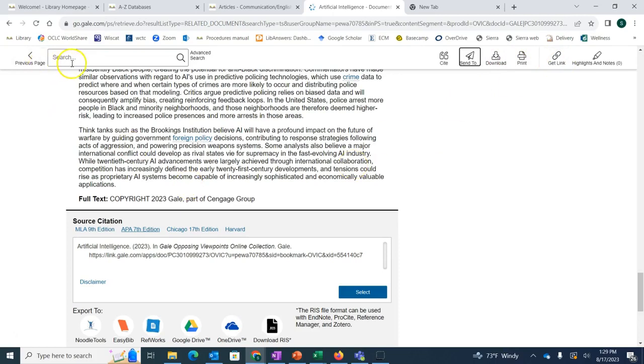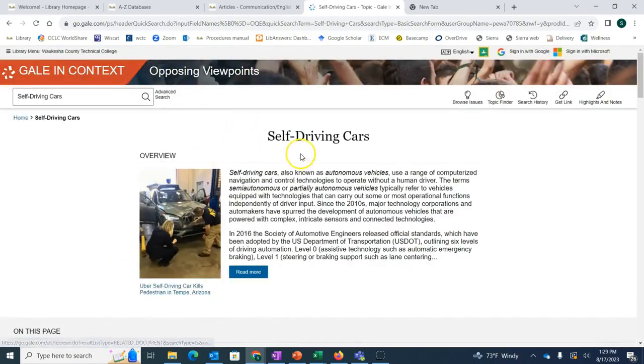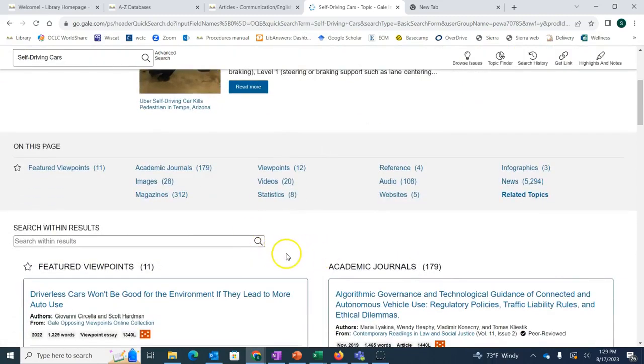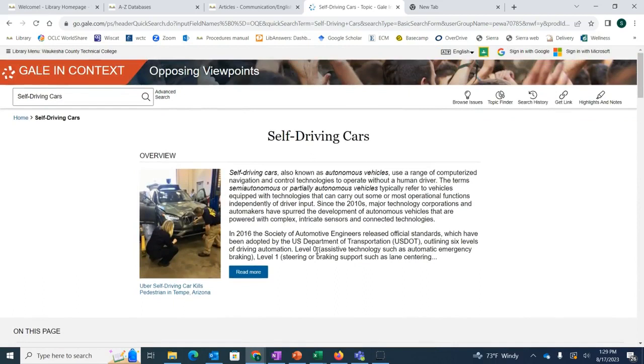And you can also search in this database. So I can search here. So maybe if I'm doing something on self-driving cars, I can search for those words. And then I can also find a topic overview. And I won't always have an overview of all topics. Sometimes it won't give you the overview. It'll just give you those featured viewpoints in the academic journals. But you can try playing around with your search terms to find the best results.